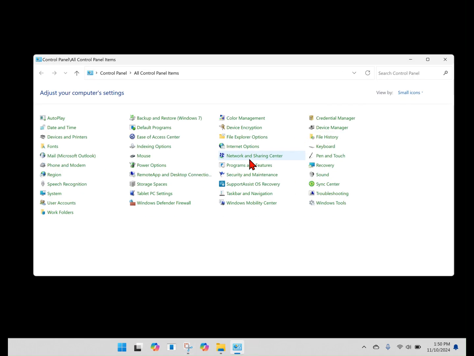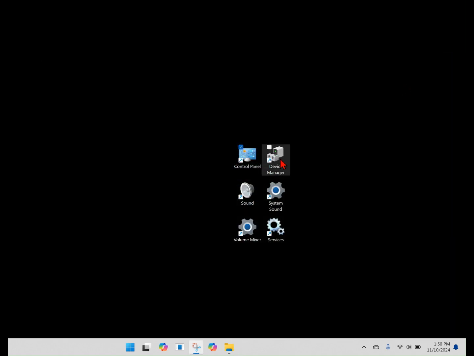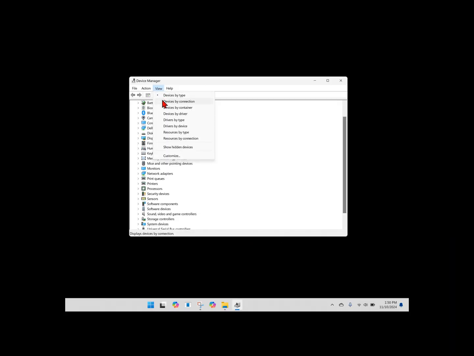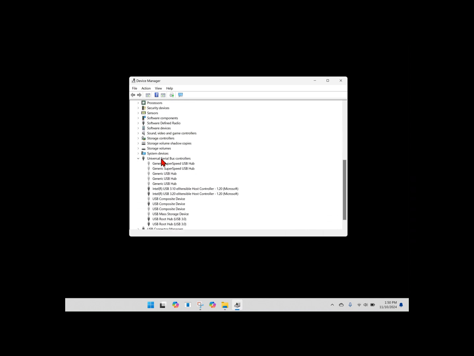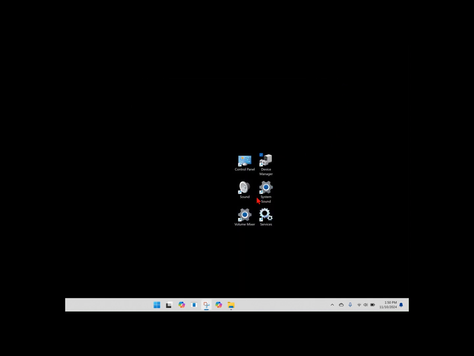So control panel, obviously. Device manager. For this device manager, you want to make sure you're viewing your hidden devices. Like your ports, COM, LPT, you want to make sure that you can see those. You want to see any hidden devices in here, because sometimes those hidden devices will cause you problems and you won't even be able to see them. Make sure you do that in there.